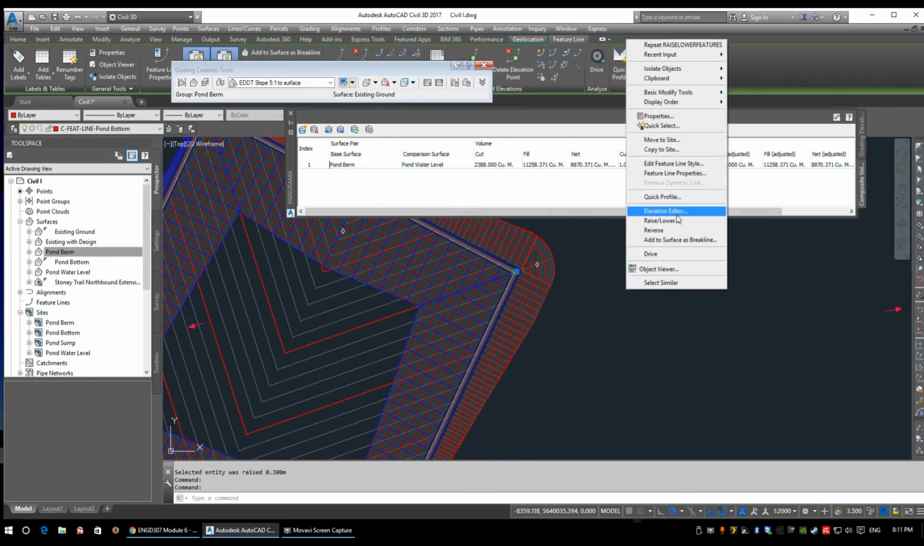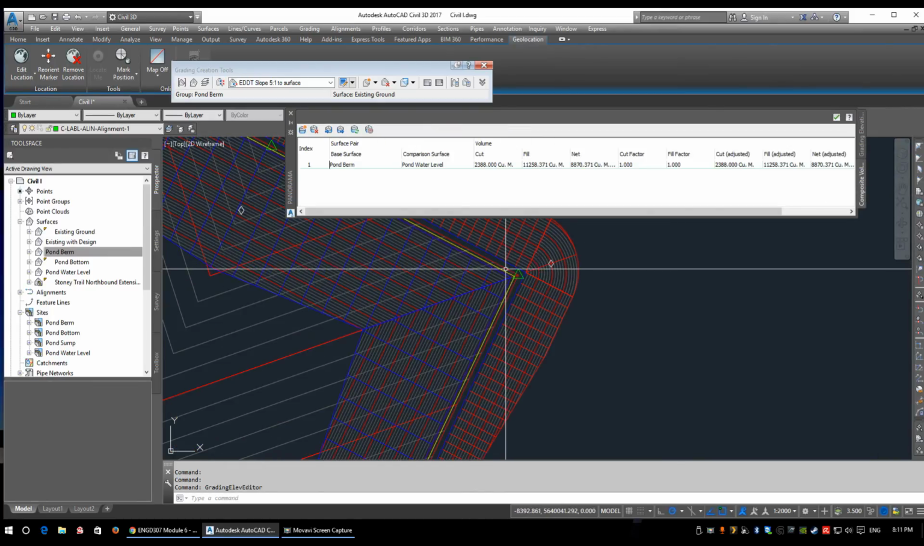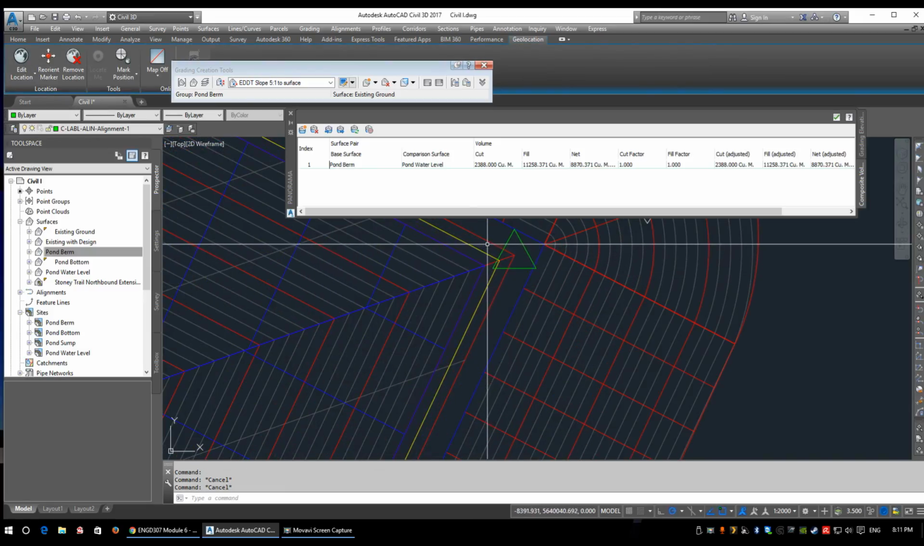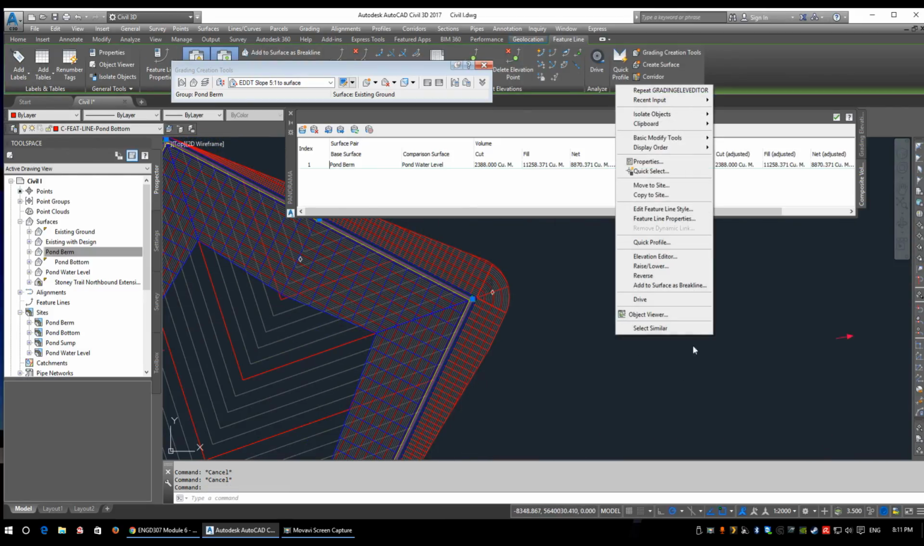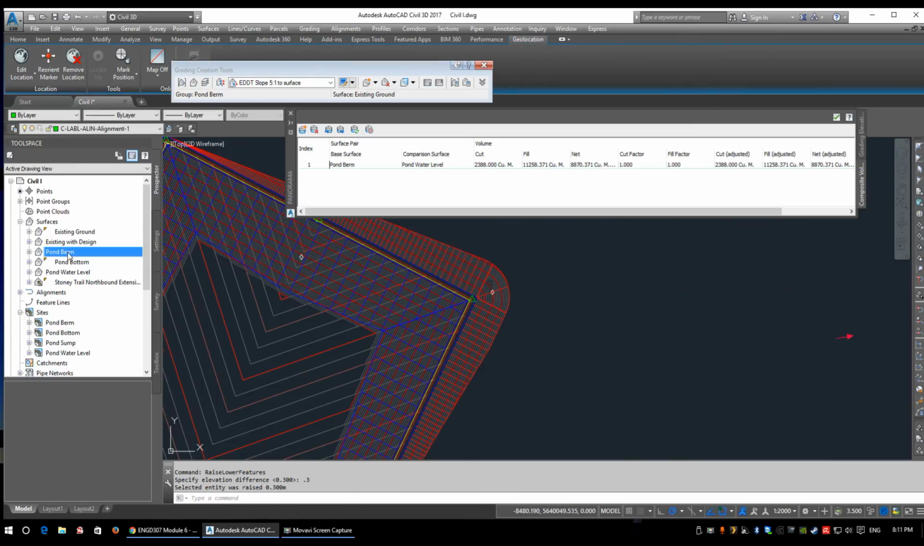So we can select our red line. Not elevation editor, sorry. Right click. Make sure you select the right line as well. Again, right click, raise lower. Going to raise it up another 0.3. Rebuild my pond berm. Recompute my volumes. Now I'm at 99.84.